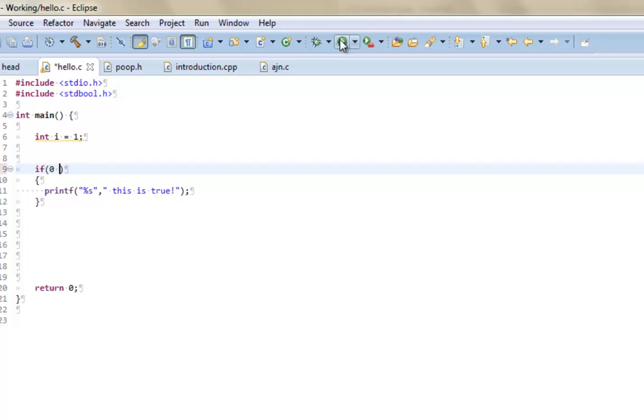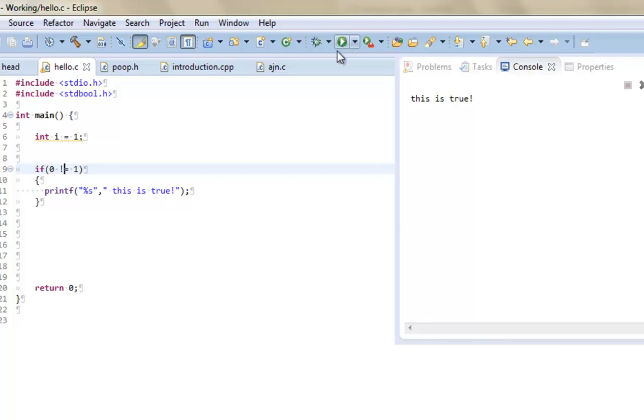I could also check for equality here, so I can check if 0 is equal to 1. Just remember that you need those two equal signs. You can't have just one equal sign. Which obviously is false. This statement won't print out. I just ran it, nothing happened. But I could do the same thing with the not equal. So 0 does not equal 1, which is true. It will print out this is true.